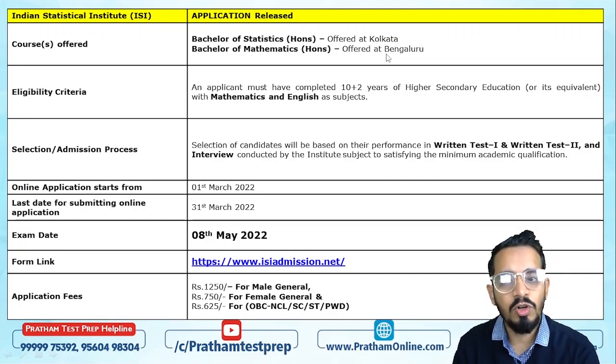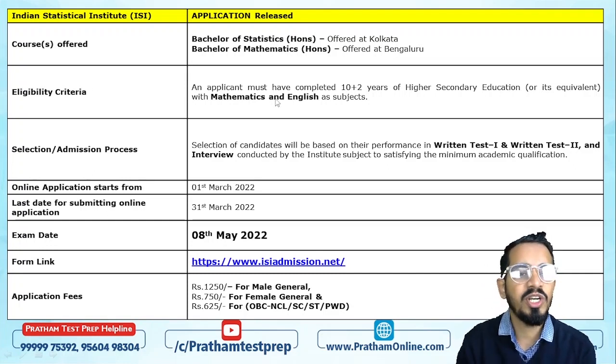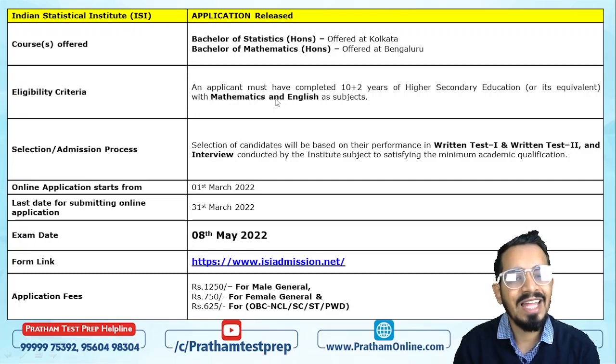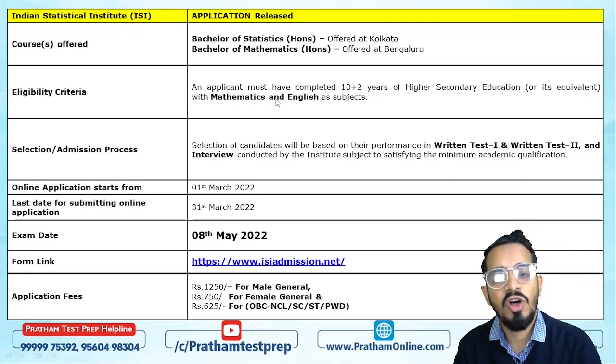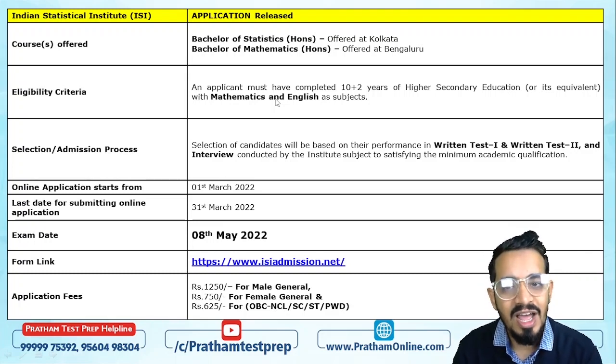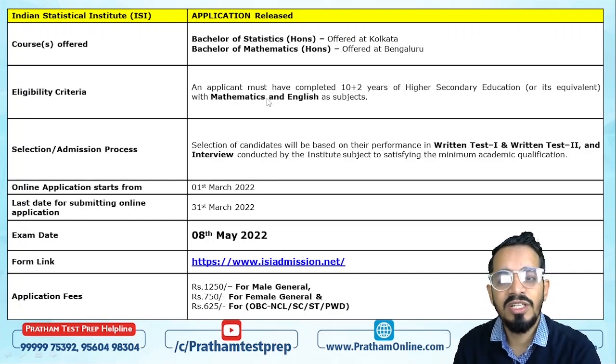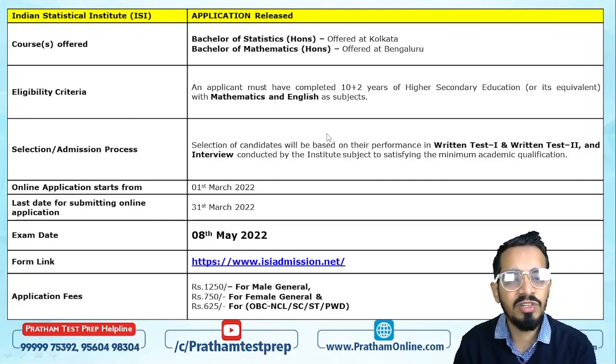All right, so I'll talk about the eligibility criteria. You should have completed your 12th standard with maths and English as a compulsory subject. So if you don't have the maths and English subject as a compulsory subject, you are not eligible for applying for ISI. All right, so selection process, there will be a different selection process.